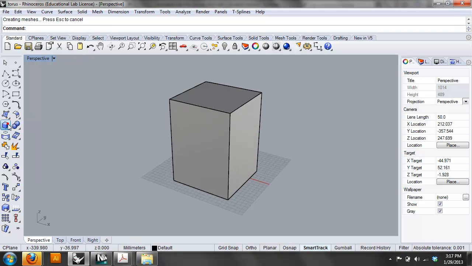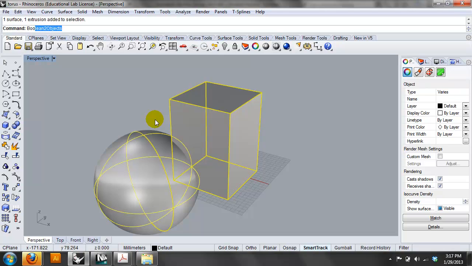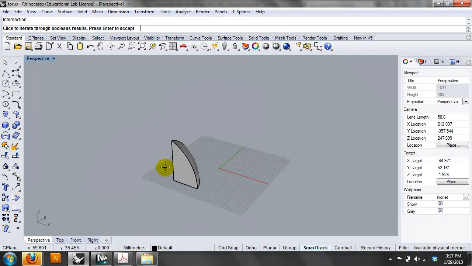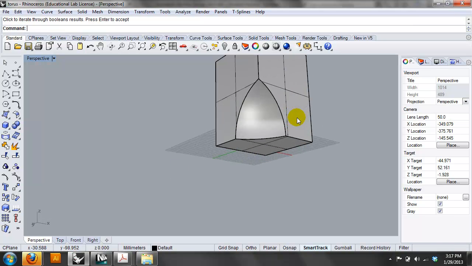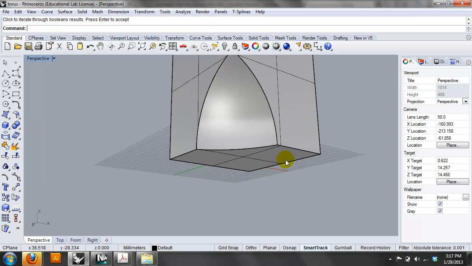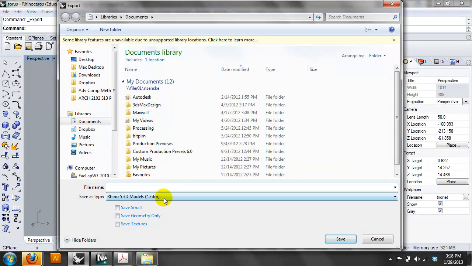See these really nice NURBS objects, and we can Boolean them. And Booleans, they're okay. Look at how clean that looks. Like how perfect that looks, right? We got this object. You can go in and you can say export selected.